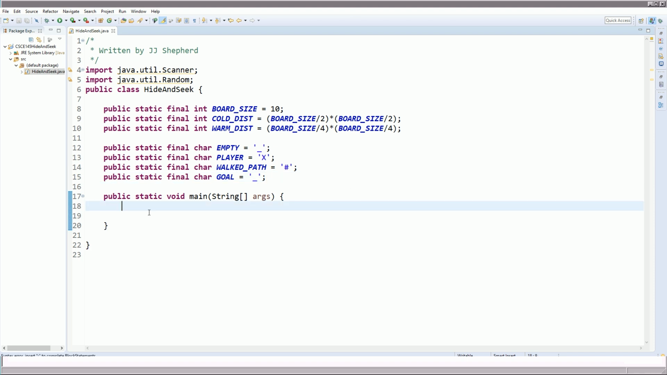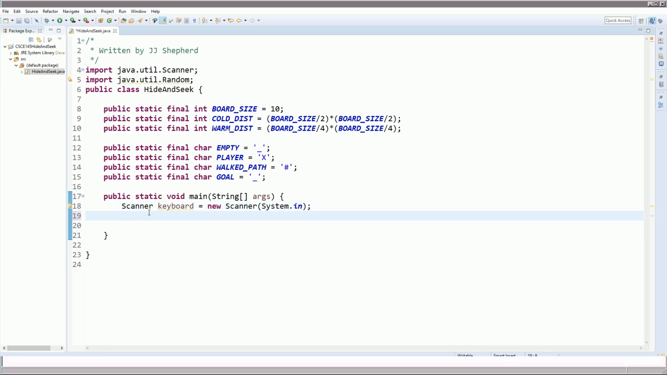Now, entering inside the main method, we're going to go ahead and set up the user input. Scanner keyboard equals new Scanner(System.in). That way we can read from the console. Next, we're going to create the random number generator. Random r equals new Random, as we need to select the random goal position.